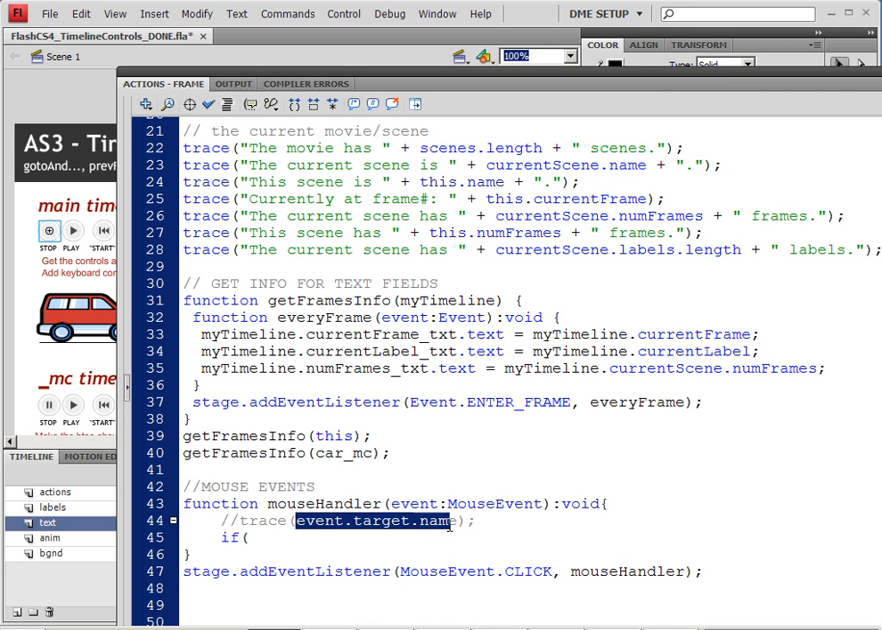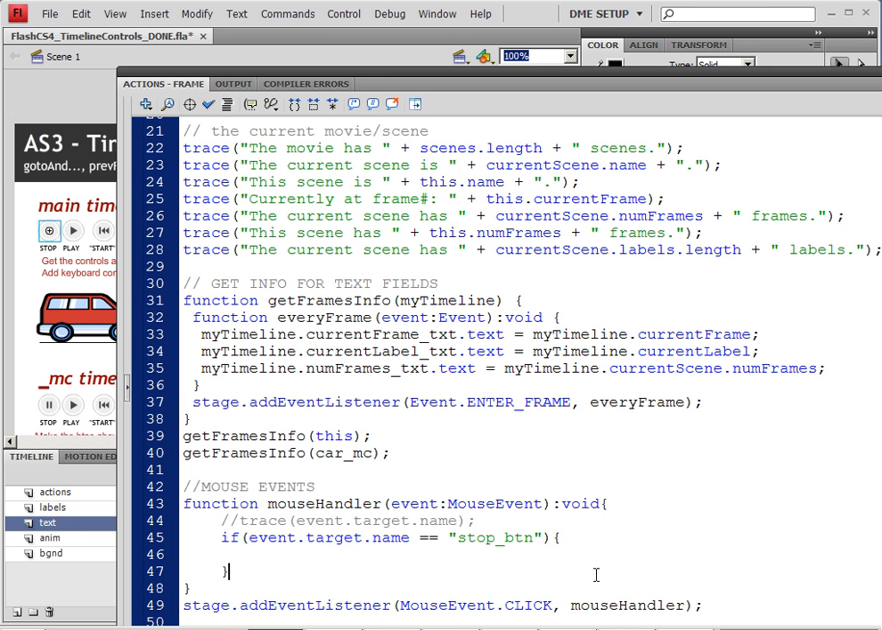the event.target.name, if the event.target.name equals, and it needs to be a double equals because just an equal by itself is an assignment operator, and the double equals is what's called a comparison operator. And if it equals stop_btn, that string, then what I'm going to do is run some events. So I have to put those new events inside curly brackets, and the event that I'll have in here is trace it works for right now.